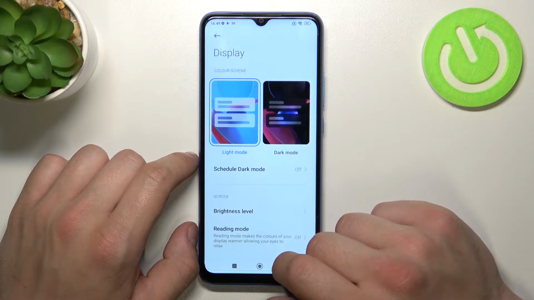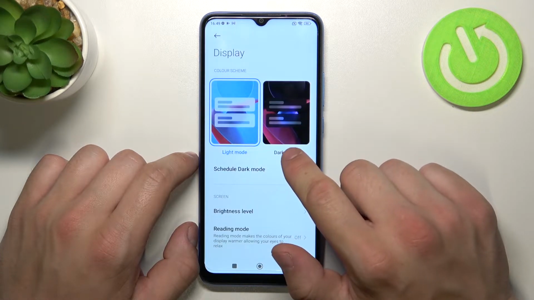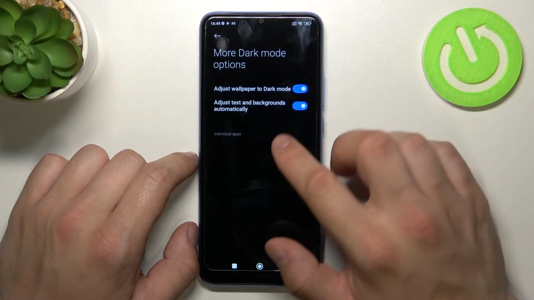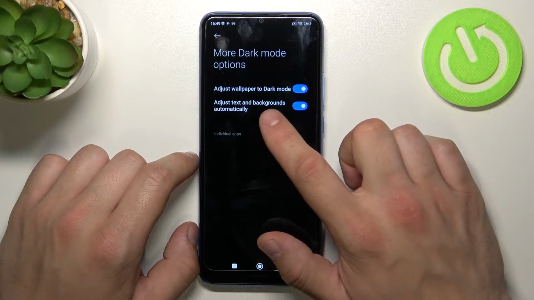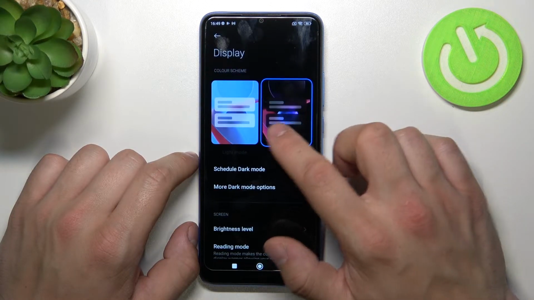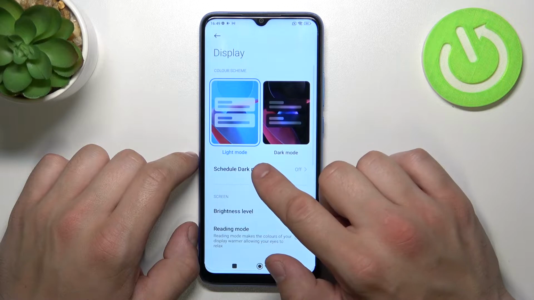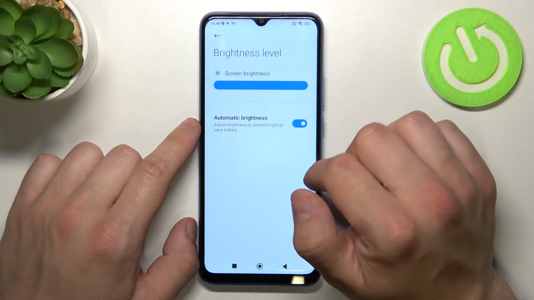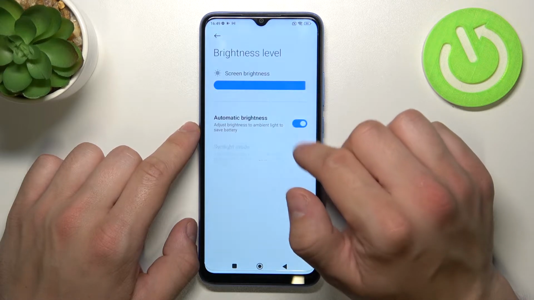Let's start with the top of the list, where we can change between light and dark mode, adjust wallpaper to dark mode and adjust text and backgrounds automatically. Also we can schedule dark mode. Next, we can manually change brightness level, enable or disable automatic brightness, and sunlight mode.